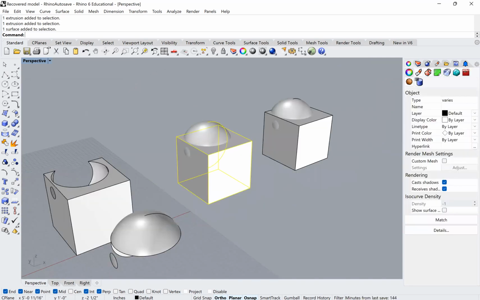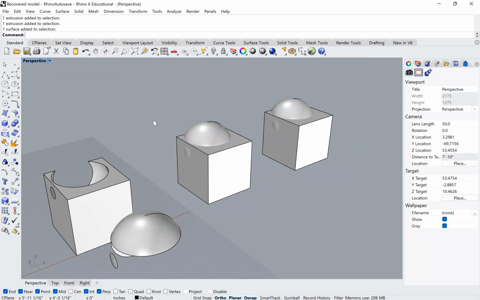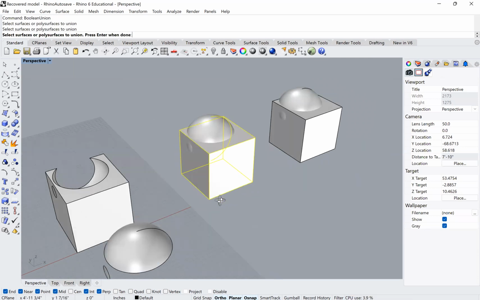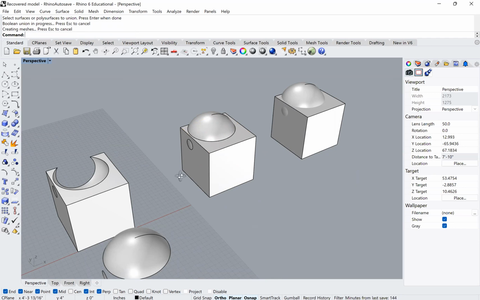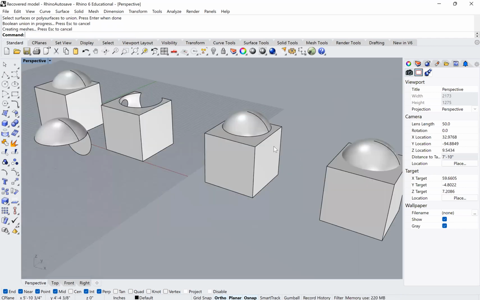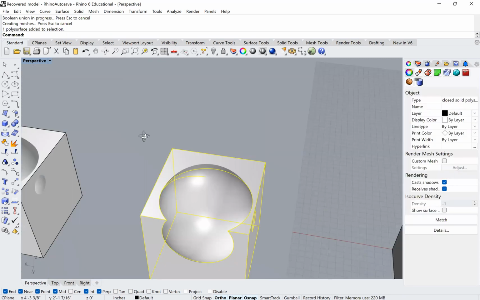So if I grab both of them, let's type Boolean, and now union, press enter, and it's going to ask me to select all the things that I want to union together. In this case, I'll select both objects at the same time, and now I'll press enter. It'll think for a little while, and then you'll see here now it's all one solid.